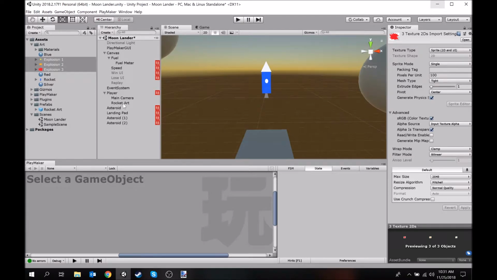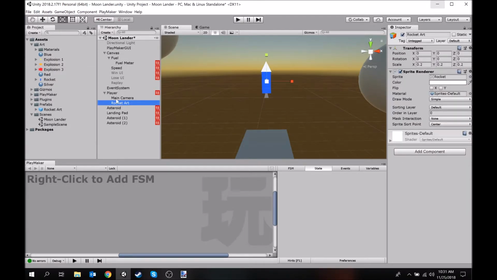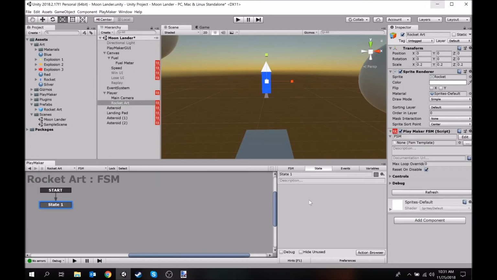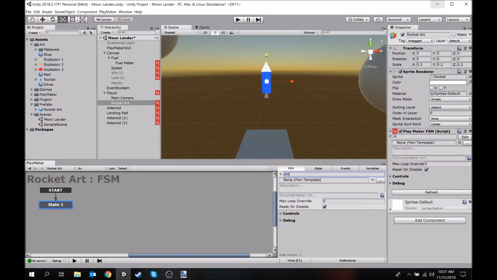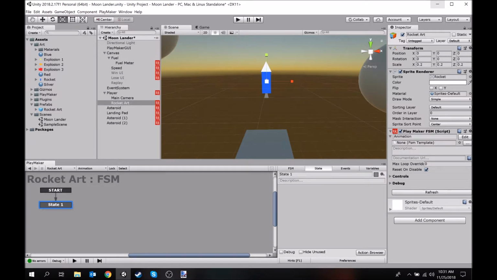Okay, so over here on the rocket art, this object, let's add a script to this. Add FSM. And we're going to call this animation. We're actually going to spell it correctly too. All right. And then let's start with this one called init. It's a good standard name. And then let's add another state. We're going to call this one frame 1. All right.